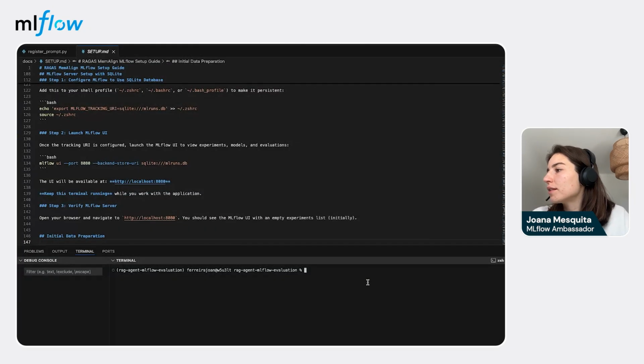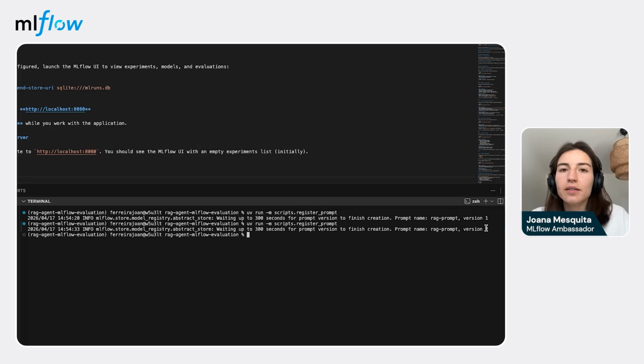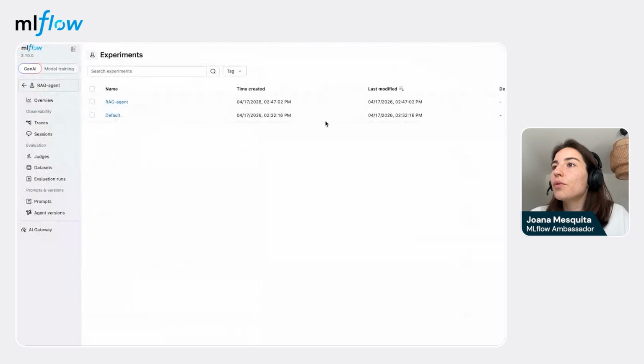So now let's run our script. And as you can see, we created a new prompt, a RAG prompt, and we added a new prompt version, version 1. Of course, if we run this again, we can see that a new version was created under the same prompt name. We'll see now this in the UI.